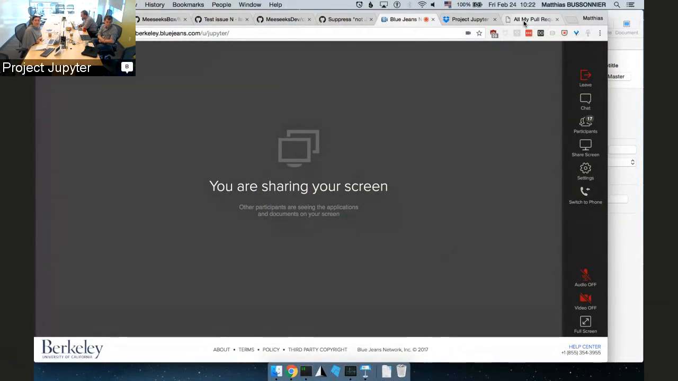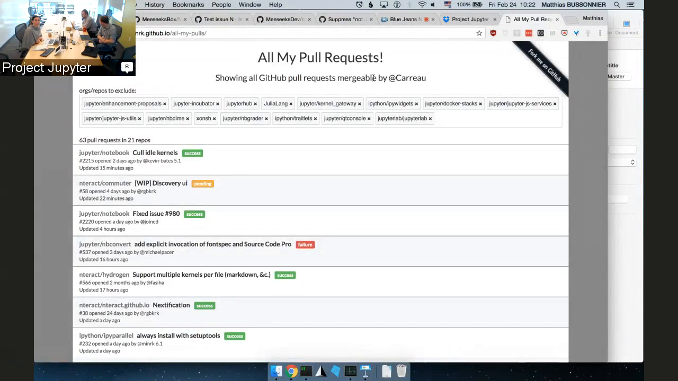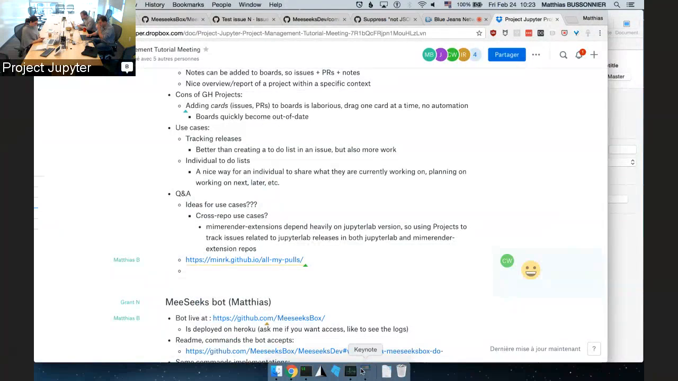Yes. So just before, I wanted to point out that Min has this fantastic page, minrk.github.io/all-my-pools, which basically lists all the pull requests you have the right to merge. And you can filter by repository and organization. I'm mostly working in that when I want to see which PR has to be reviewed. I added a link into the Dropbox, and you just need to authorize GitHub, and it works regardless of whether you're in a Jupyter project or not. And I think it's really great. Otherwise, let's go back to the presentation.